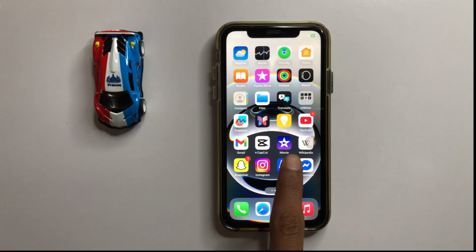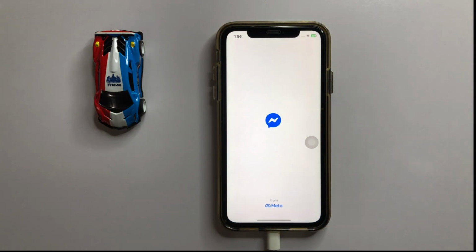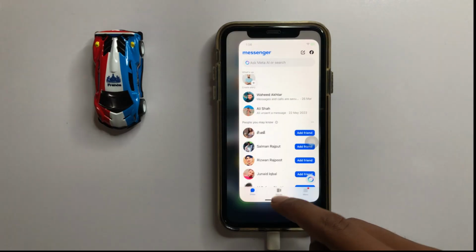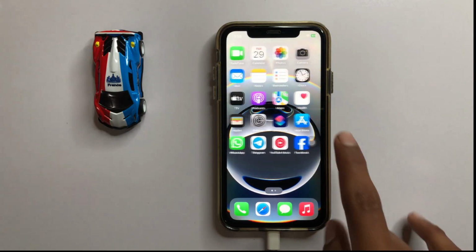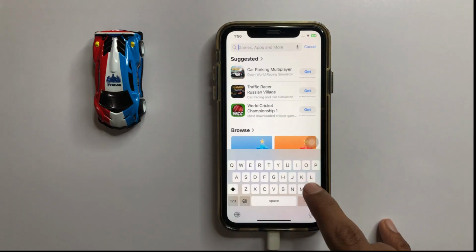First of all, open your Messenger, and if your Meta AI chat is not showing here, then go back to your home screen and open your App Store, and then search here for Messenger.